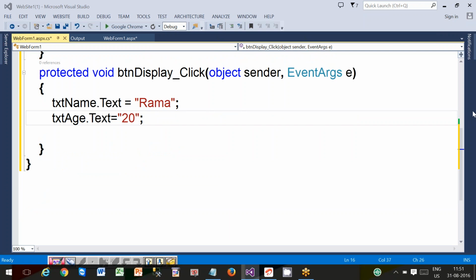Here I have a question. The question is for Prashanti, right? Are you there? Prashanti, are you there? Madhuri, are you there?